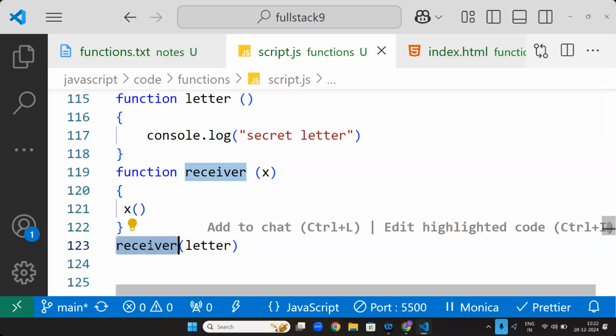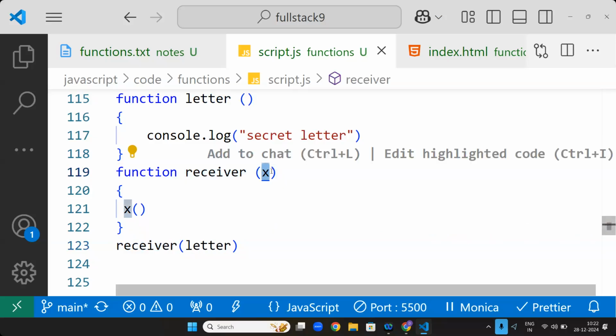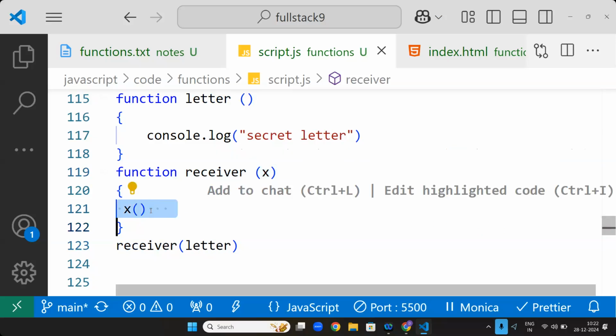Simple. Now this receiver is receiving X. Can anyone tell me what the X value is? Letter. And if I call X, which one will be called? Letter. What will it print? That's it. In real time, you will use it in multiple ways. The best example is one function depending on another function. So you have to pass this function from one point to another point.